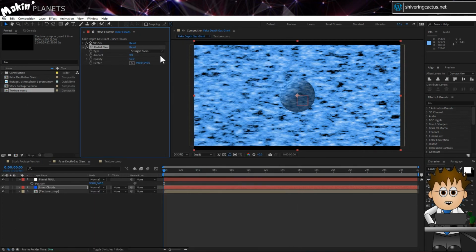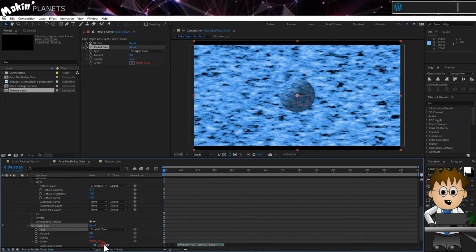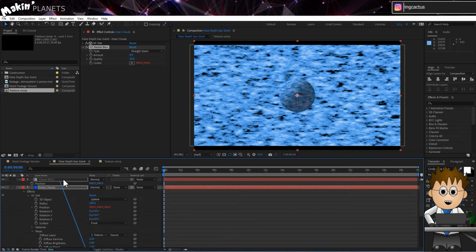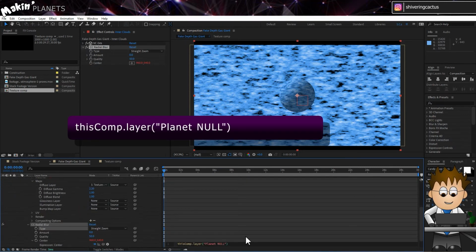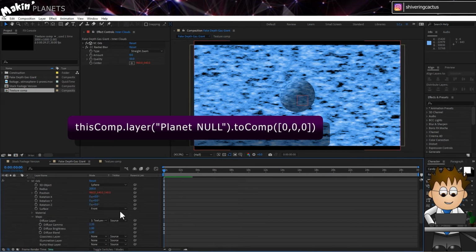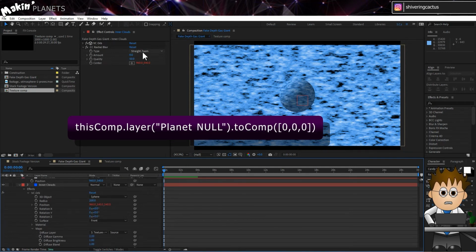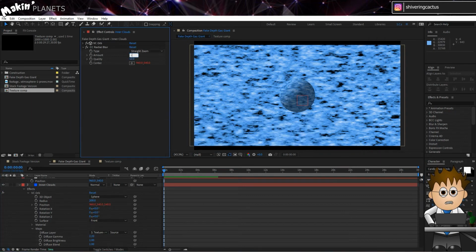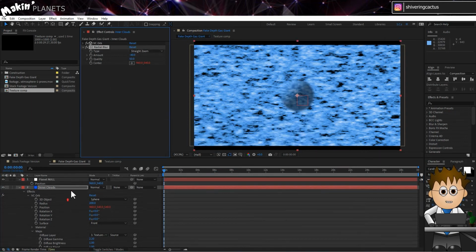Hold Alt and click on Radial Blur's center stopwatch, and then use the pick whip to link to Planet Null. You see, having a null layer for everything becomes super useful. At the end of the expression, type dot toComp with a capital C, brackets, square brackets 0, 0, 0, close square brackets, close brackets. And to see the expression in action, set the type to straight zoom and the amount to -40.